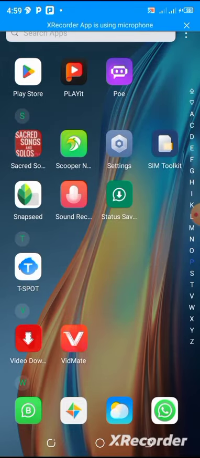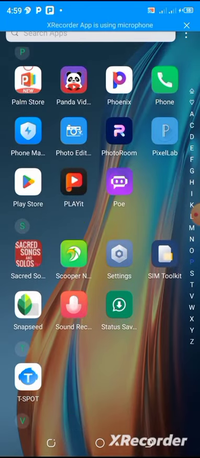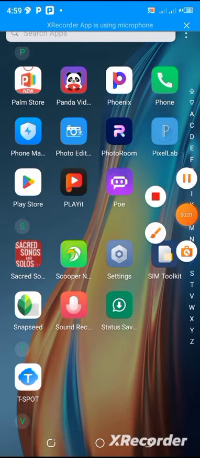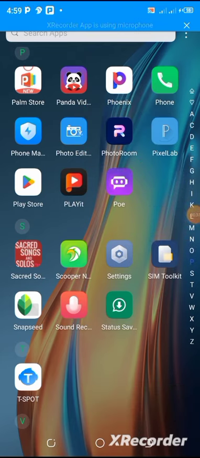So there is this app I would like you to download. It is available on Play Store. This is the app Photo Room. This is the app I'll be using to remove the background of any image. So I'll just click on this app.